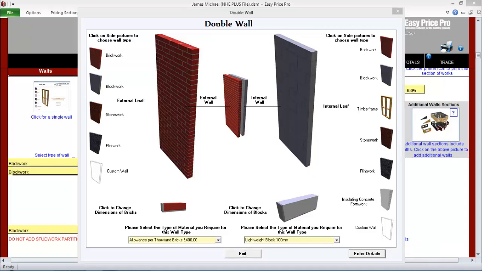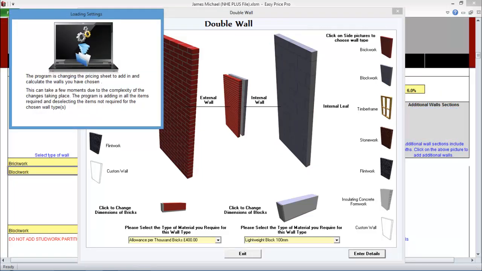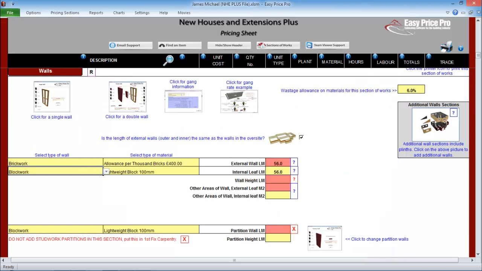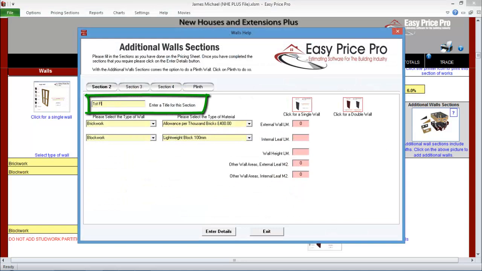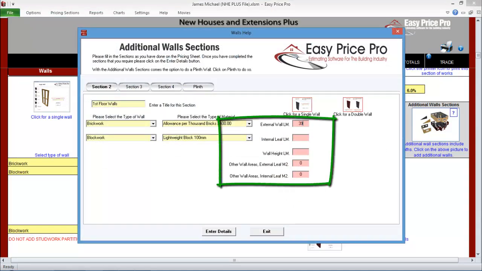Often when using other estimating programmes, this can be a bit of a mission, but a few clicks in the NHE Plus and it's done. My ground floor walls are the same as the foundations, so just tick this box. Enter the height and allow for these gable walls in the other walls box. Click here to put in the first floor walls. So just complete the yellow boxes and enter the relevant linear metres.